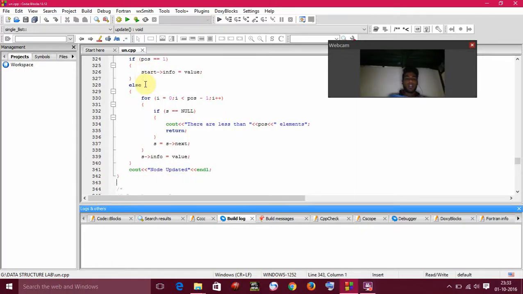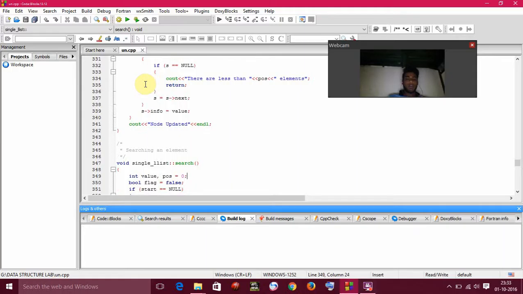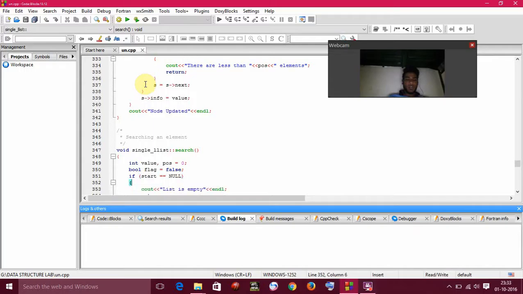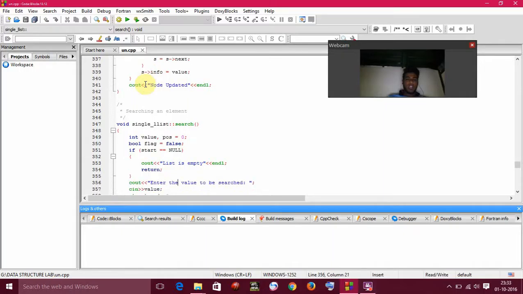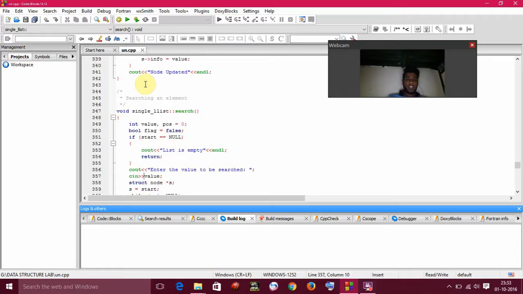Cout not updated, endl, setting an element. Void linked list, again it's for the search function. Int value, position equal to 0, bool flag false, and start null. The entering the value was cout linked list is empty and return. Cout again putting the values, enter the value of the searched value.